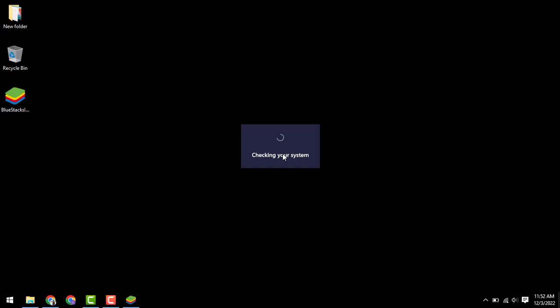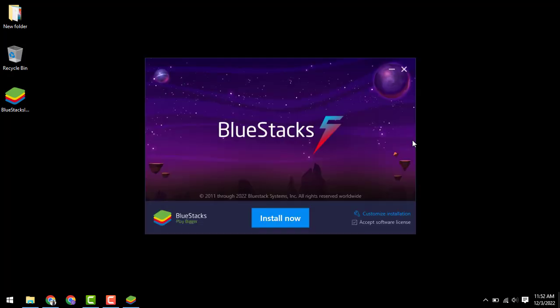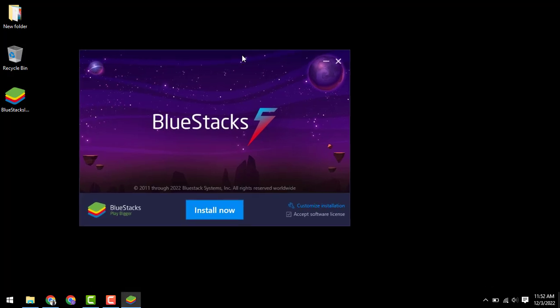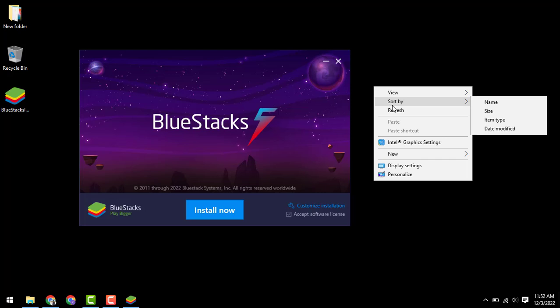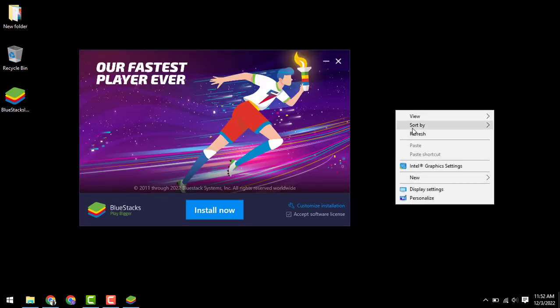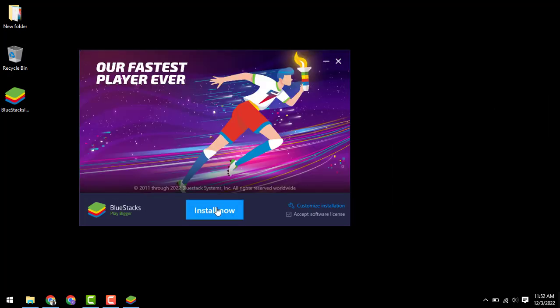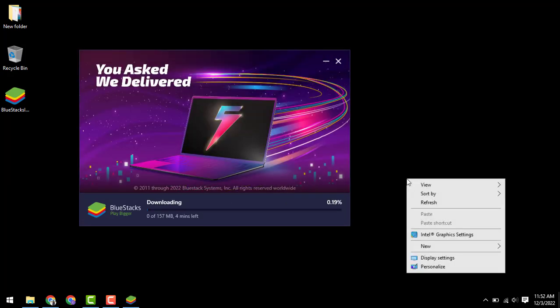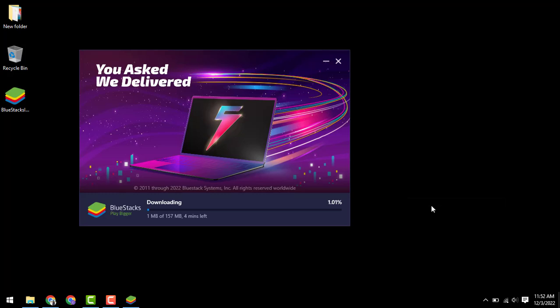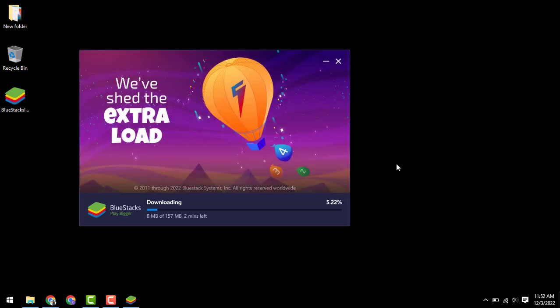Yes, checking your system requirements. BlueStack is going to be checking our PC system requirements. Install now here. You can install the full free setup of BlueStack on your PC by clicking install here. Install now, and your BlueStack software is going to be downloaded. It's about a 158 or 57 MB setup, and in a few minutes it will be installed on my PC.